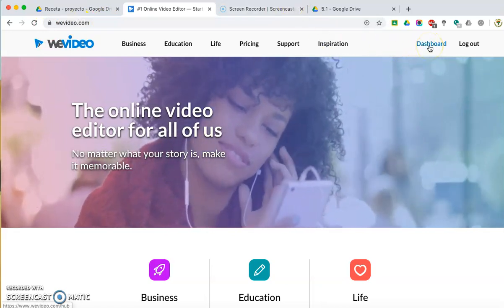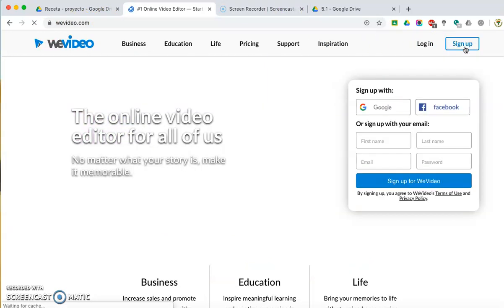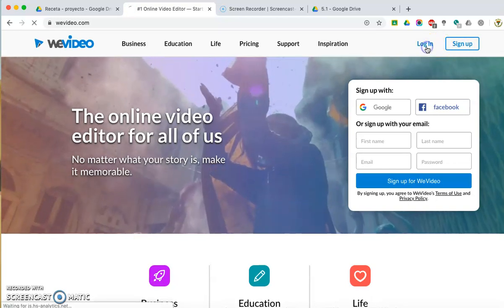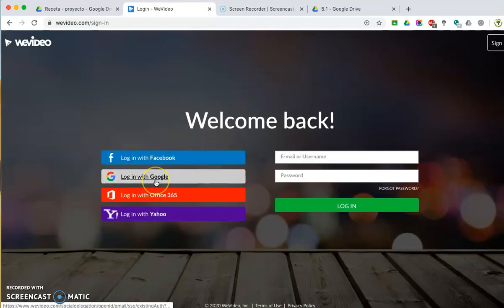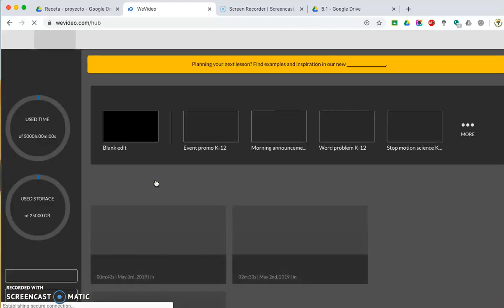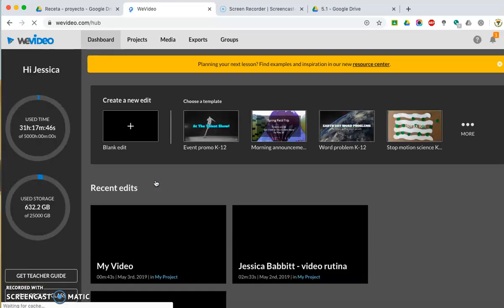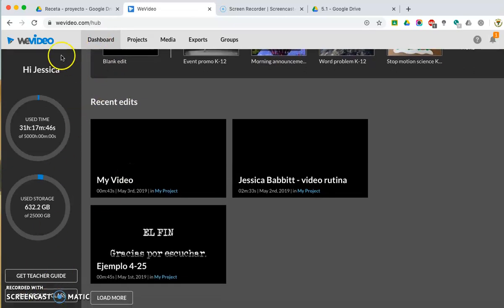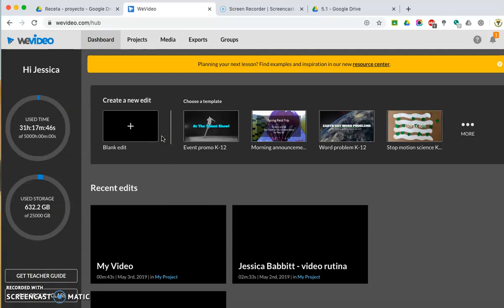I am already logged in, so normally I'll just log out, I guess, for the sake of showing you. Normally it says log in, so you should just have to log in with Google. You already have a Google login thanks to the East Penn School District. So when you log in with Google, this is going to be your dashboard. If you are not seeing your dashboard, then you might have to change your view, but you should see the dashboard right away.